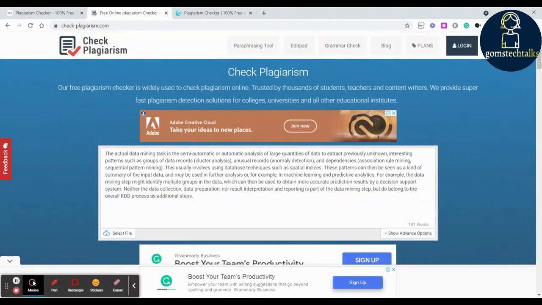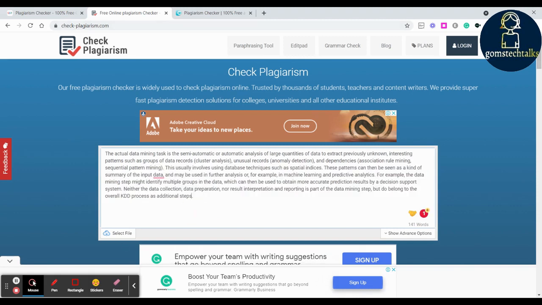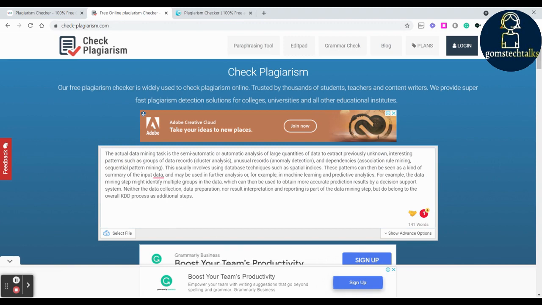So next one is checkplagiarism.com. Check-plagiarism.com. Here also you can search for plagiarism of your content.